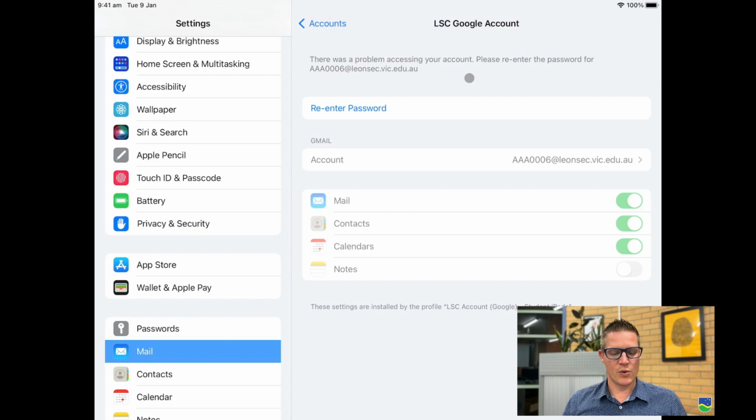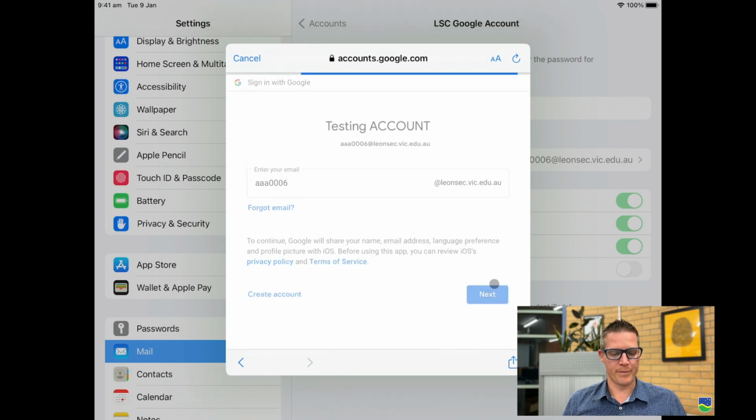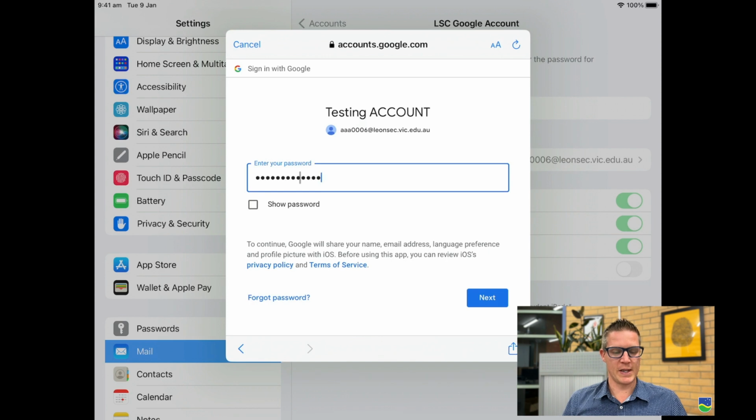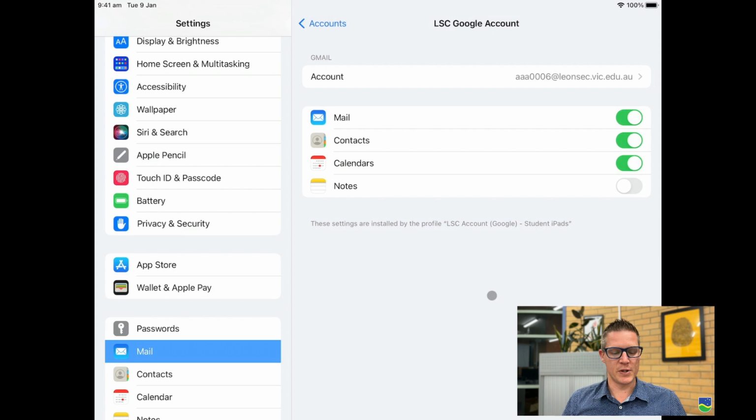We can now see that your Leongatha Secondary College email address has been automatically populated. However, you need to re-enter a password. Please tap the blue Re-enter Password button. This will now prompt you to confirm that the email address is correct. Please make sure this is your Leongatha Secondary College email address and tap the blue Next button. You'll now be prompted to enter your Leongatha Secondary College password. Please enter your password and tap the blue Next button. This will now add your Leongatha Secondary College email address to your iPad.